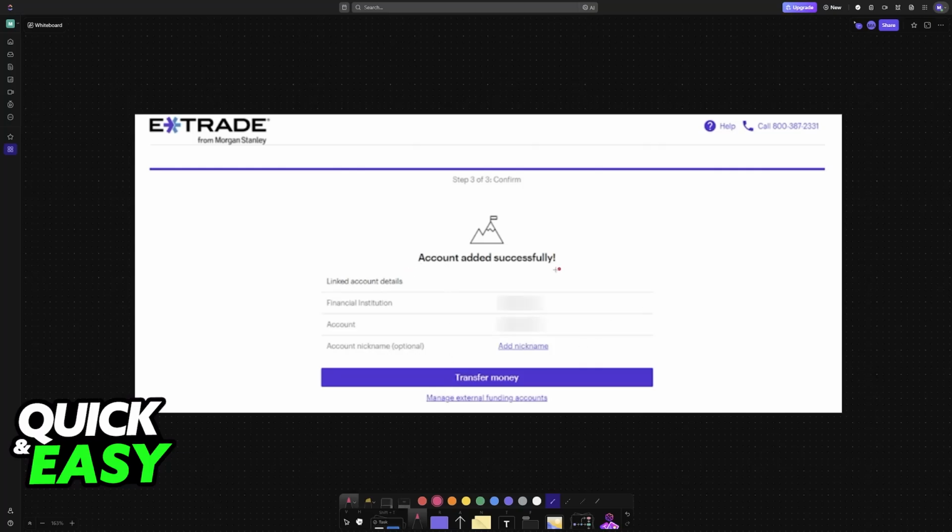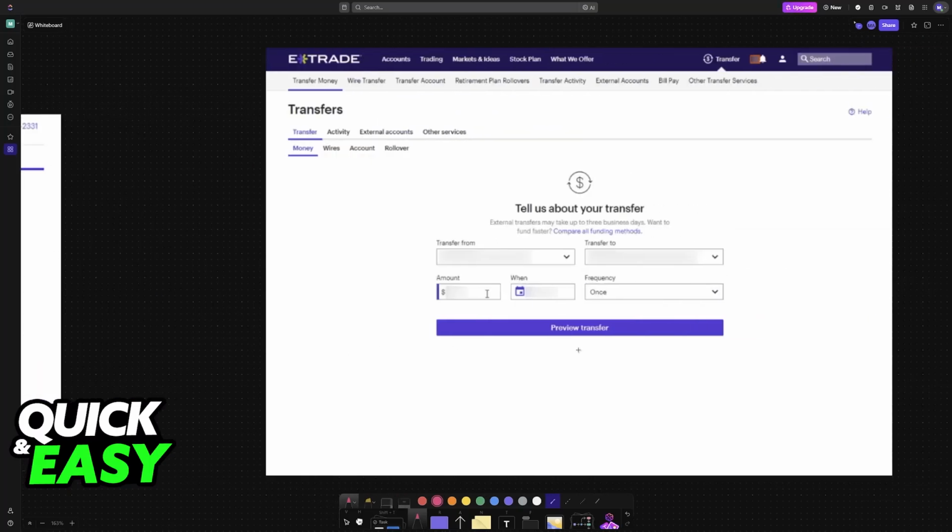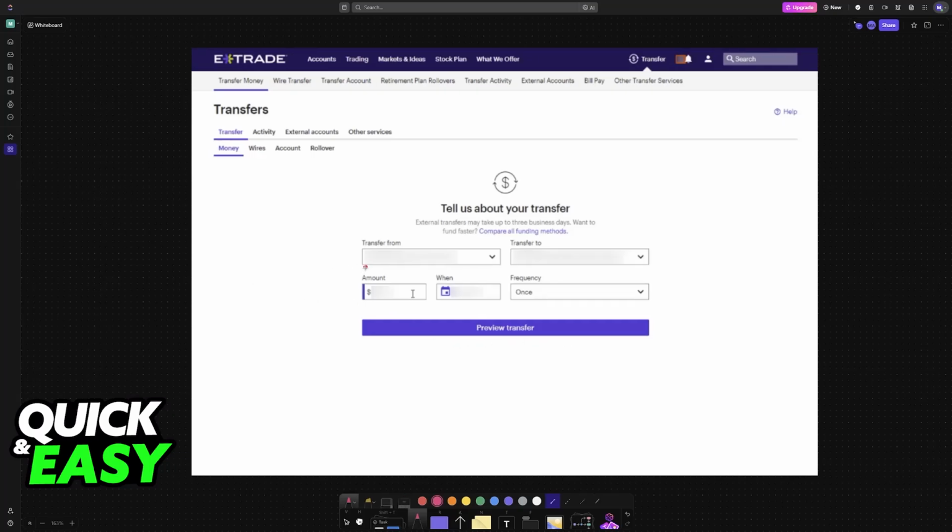Once the account has been successfully added and you see this message, you can either manage all of your external funding accounts or choose the option to transfer money. If you select transfer money, you will be taken back to that original page.